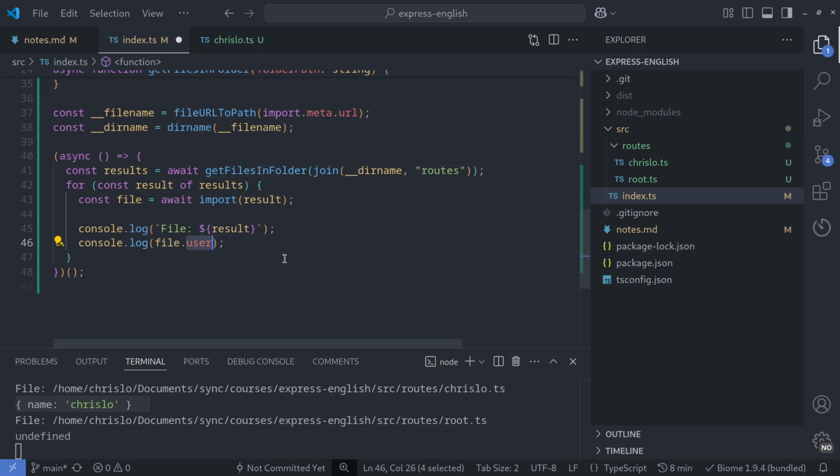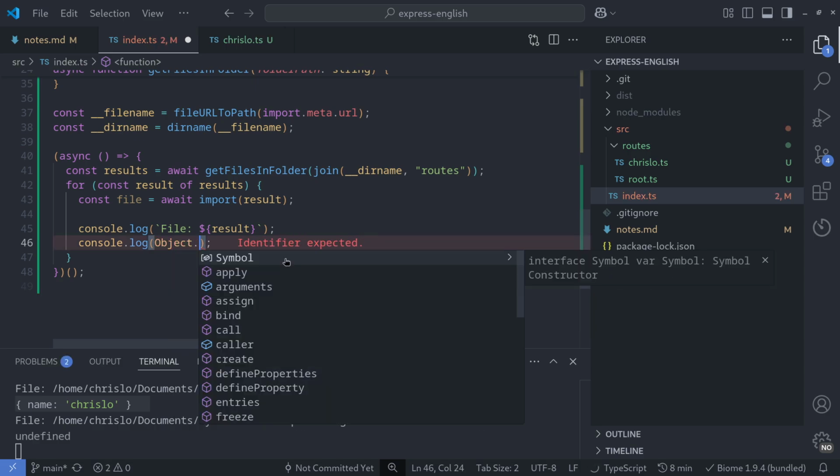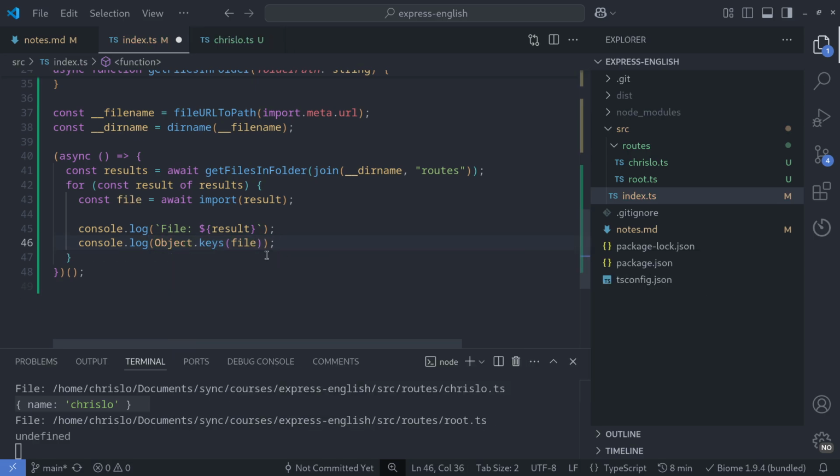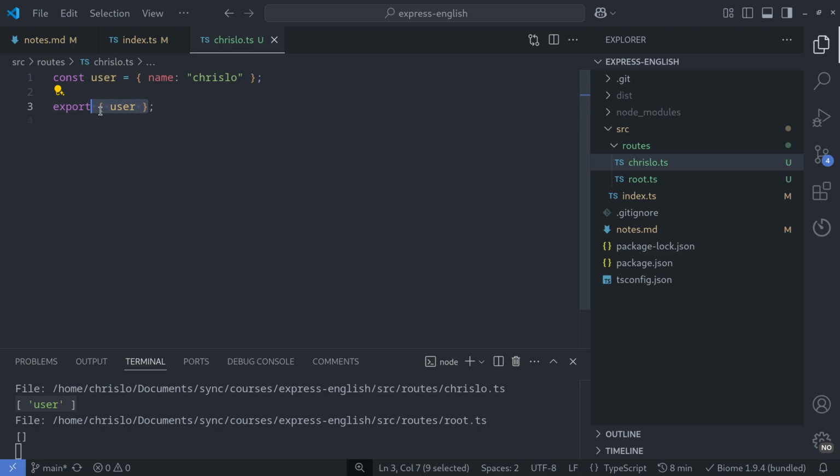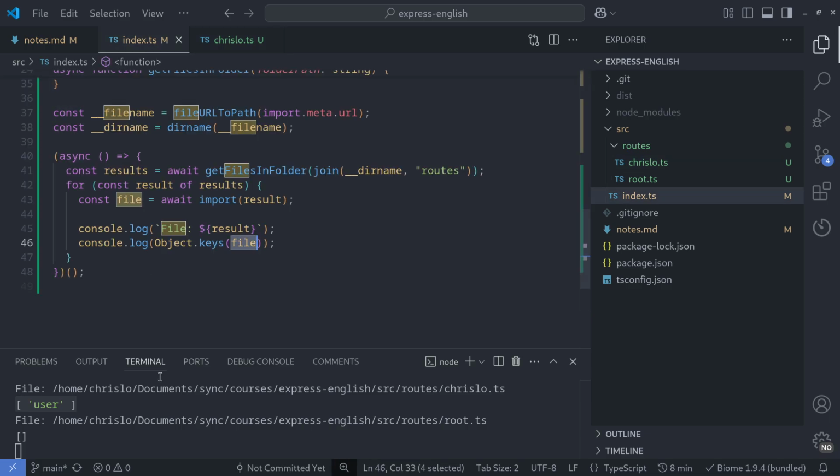Okay, if you are not sure at all, remember you can also use Object.keys, if I'm not wrong, and use this one. And as you can see, we can access the independent keys of the object file. In this case, we have user because we have the user. Remember, we are exporting the whole object. These keys right there are not the object, they are just the export context. This is the object, and the object is this thing right there.